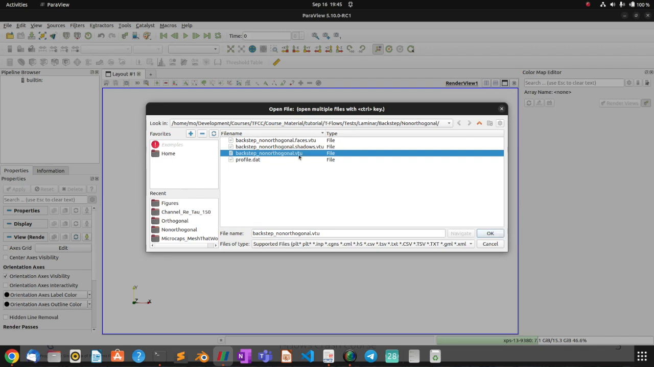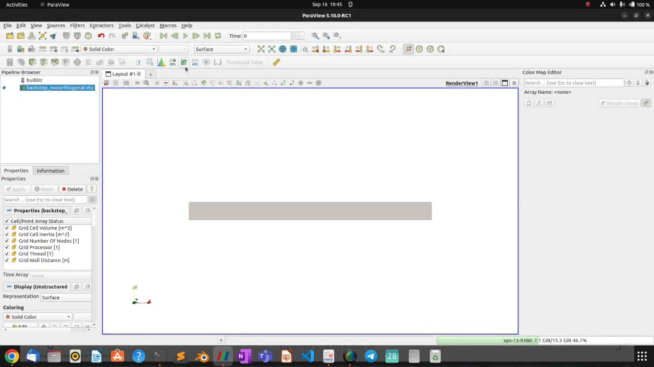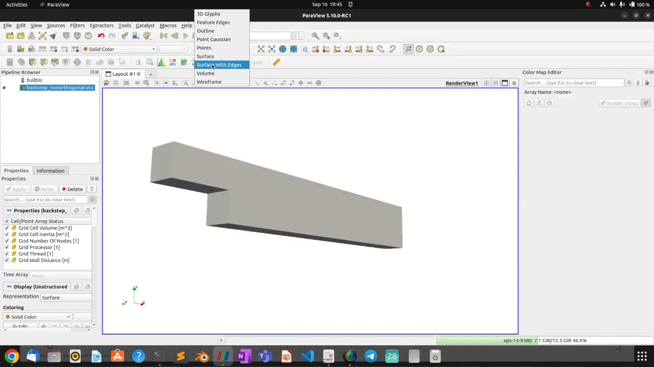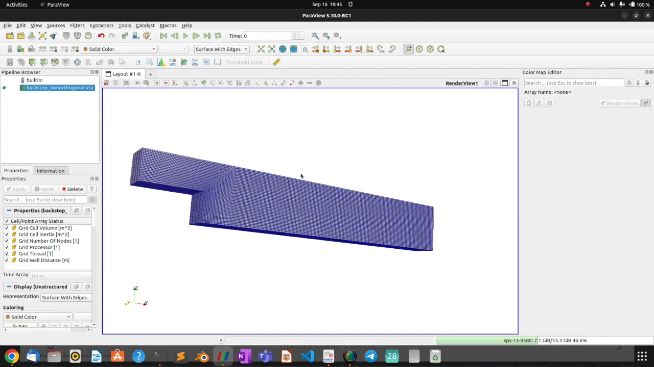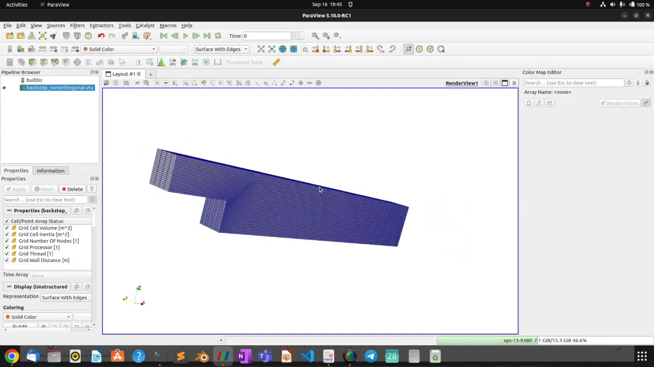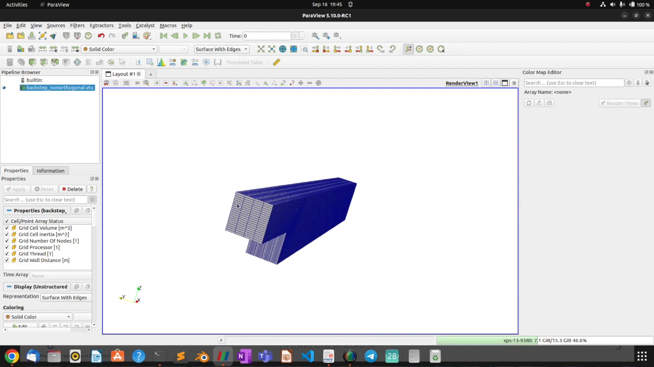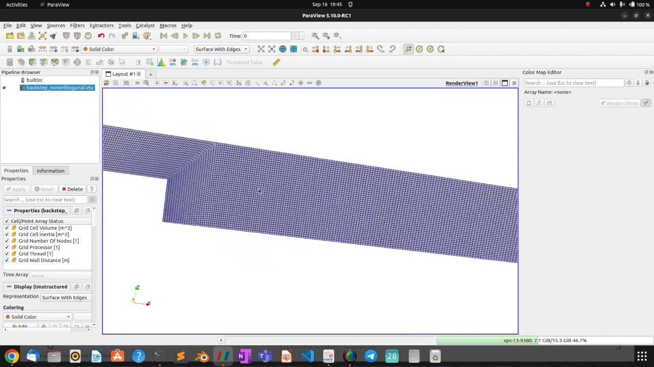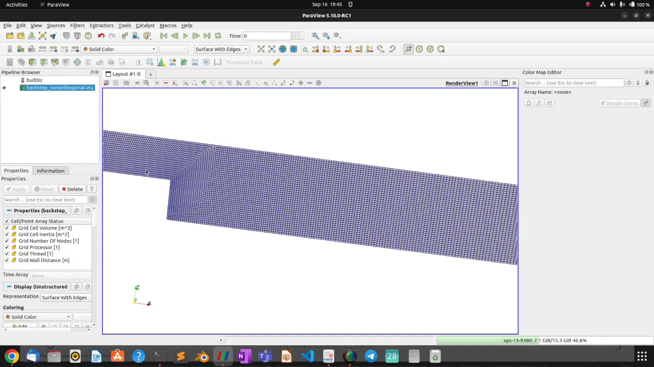It opens in ParaView and it's written in binary format. Now, if you want to visualize the mesh, click OK and apply. Then you can see the domain. It's very simple. And if you click here on surface with edges, you can visualize the mesh. As I told you in the domain file, you have 5 nodes in the Y direction, which means that you have 4 cells. And that's the backward facing step.